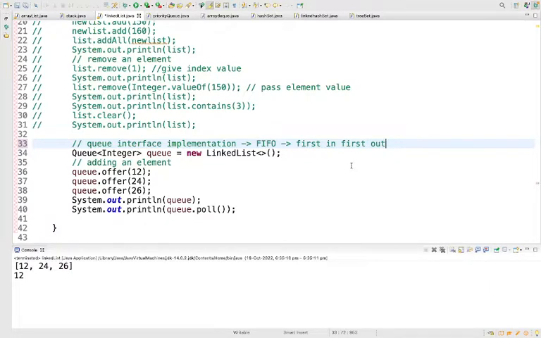Okay, so how it differs from the ArrayList that we have from the list interface is that there we have to specify the index, but here we are not specifying any index. If we say poll, just like how a stack works, similarly for a queue, it removes the element from the head of the queue. That's the main thing that we should remember.